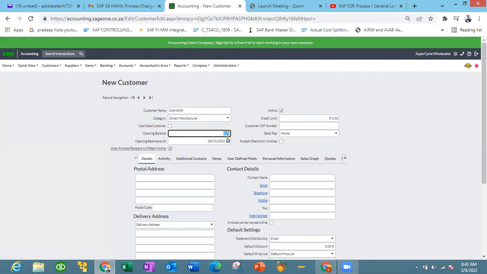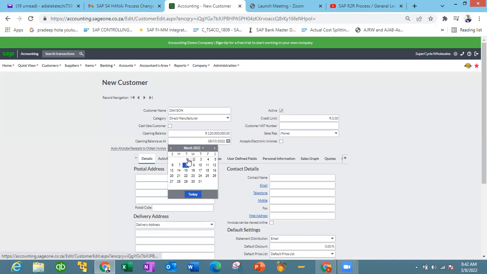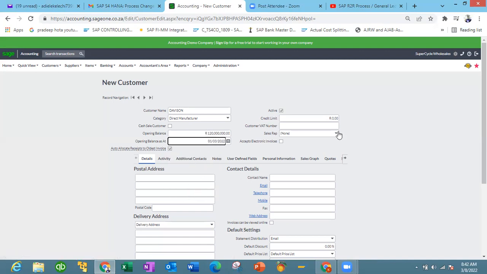Then this is where you enter the beginning balance of this customer. So let's say at the point of migrating to Sage 1 Cloud, this customer had a balance of, let's say, 120 million. You have to also select your actual date at which you're bringing in this balance.